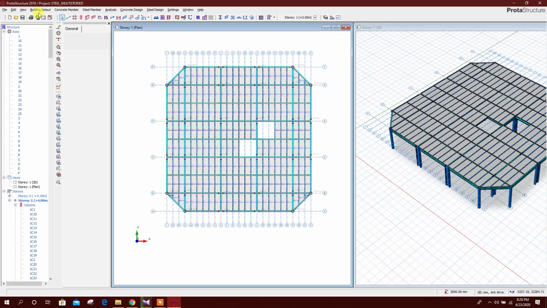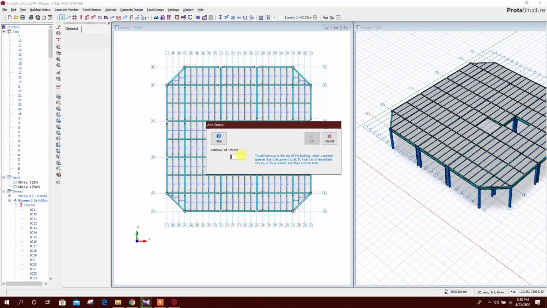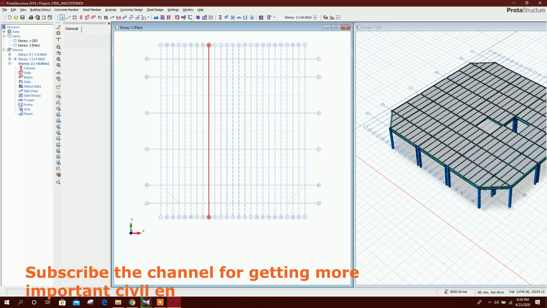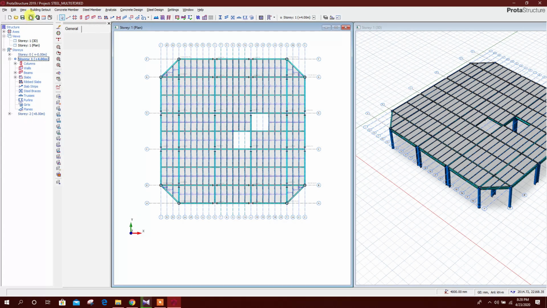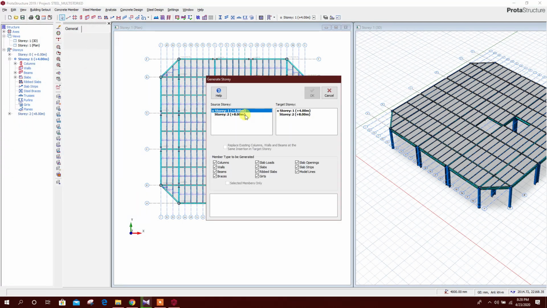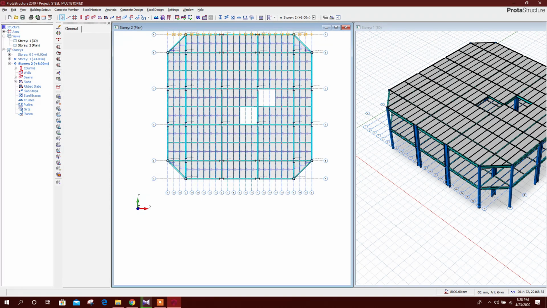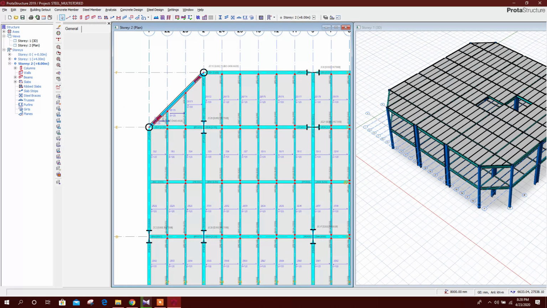Okay, now we will go to second floor, go to building setout, insert story number 2, click on OK. Yes, select the story 1, generate story, click on the story 2, click on OK. Done. Now in story 2, this one.